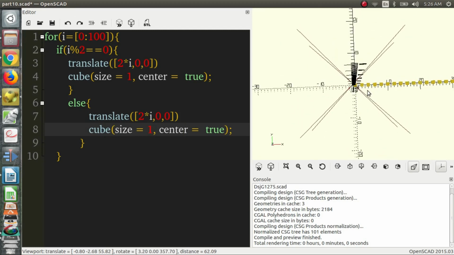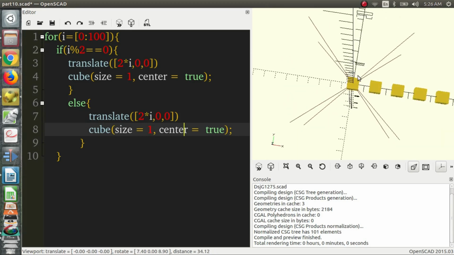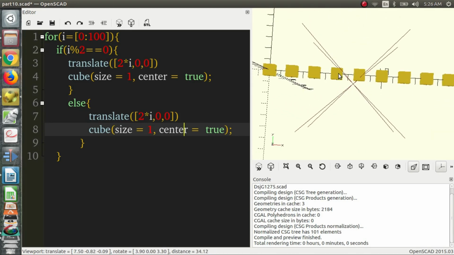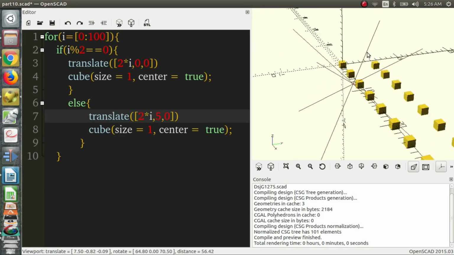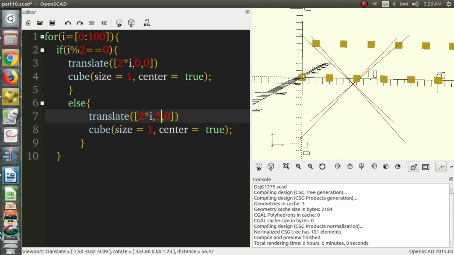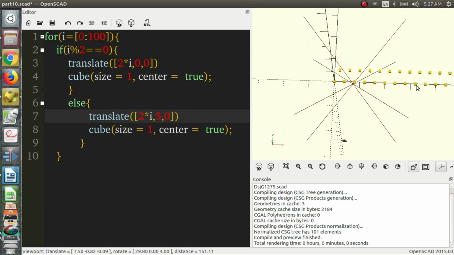Maybe we want something different. So I'm going to define the behavior for what else to do. So let's add 5 to it. We'll also translate it 5 in the y direction. So now we have a bunch of staggered cubes. These are the ones where their index, their number, is divisible by 2, and these are the ones where it's not. So these are the even cubes and these are the odd cubes, put quite simply.